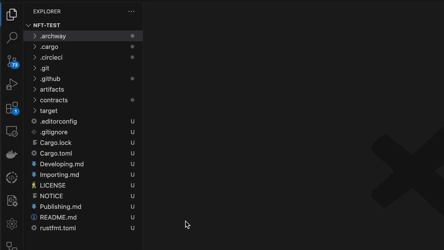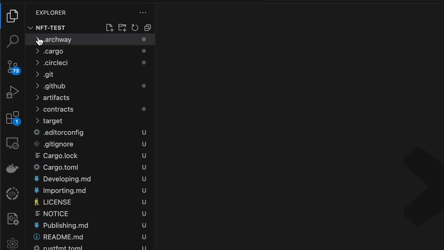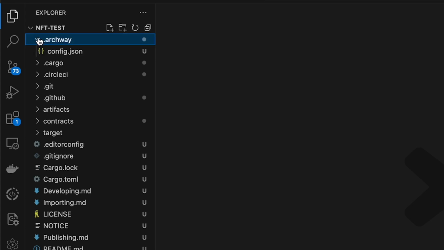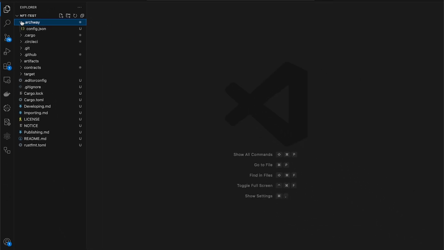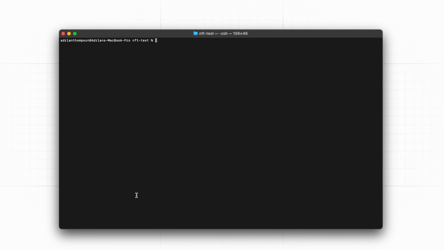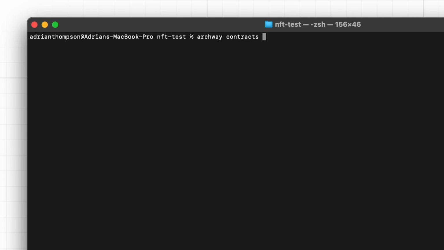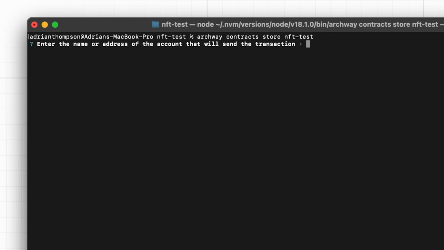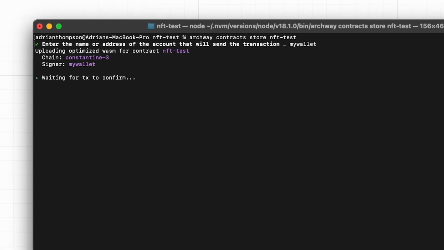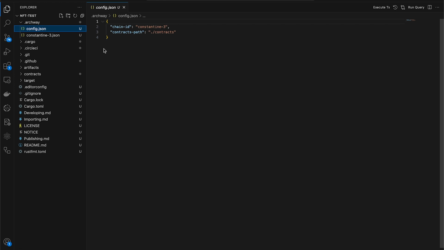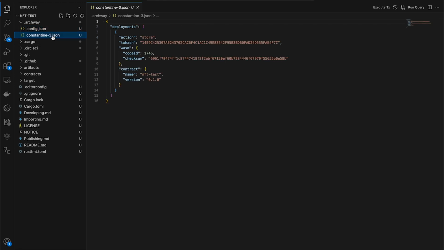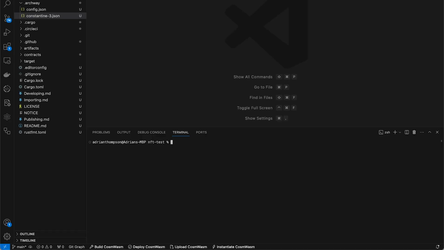One cool thing about the Archway Developer CLI is that it stores a log of all deployment type transactions executed. The file is not created until the first deployment transaction is executed, and there is a separate file for each network. Let's deploy the contract on-chain to see what happens. A new file will be generated according to the network where the deployment was performed, and it will contain the transaction details for that deployment.